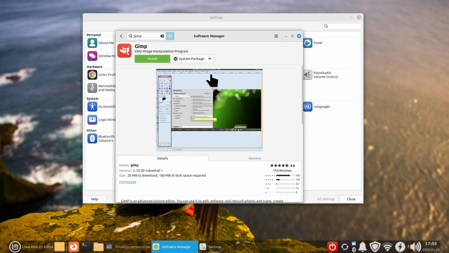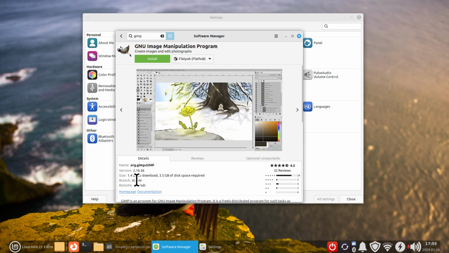If you see foreign screenshots, don't worry about it. Just install it, and it normally installs language packs. This is the system package. You can see the logo there. If you don't, it looks like that one. This is 2.10.30. This is 2.10.36. So this is a newer version.